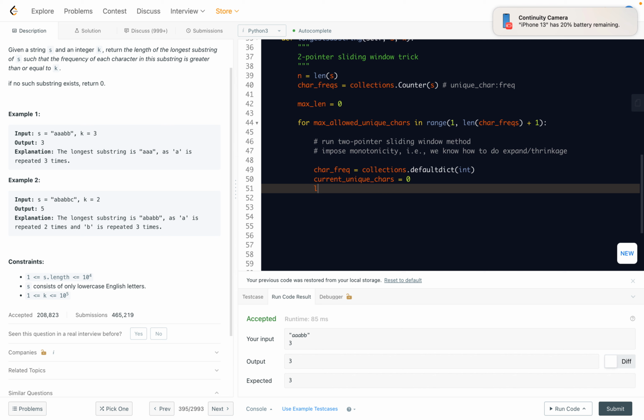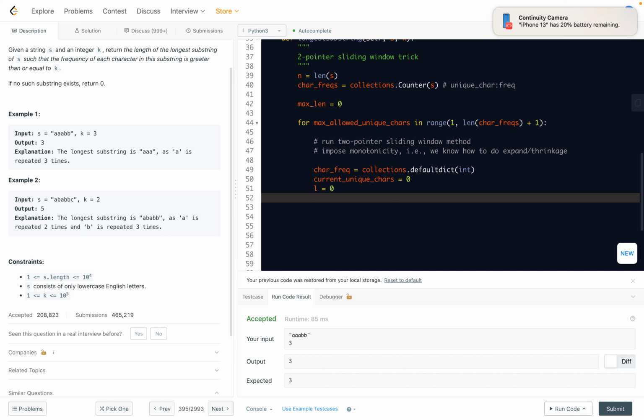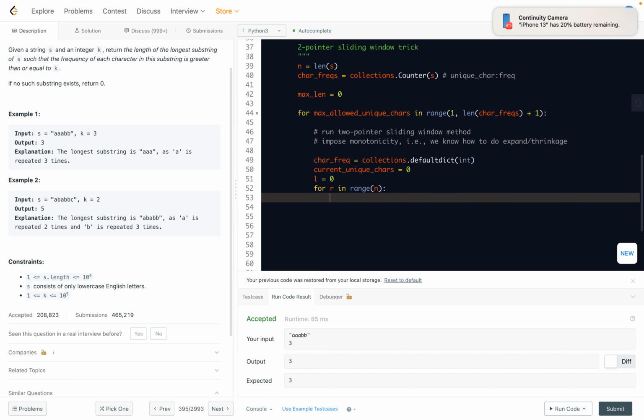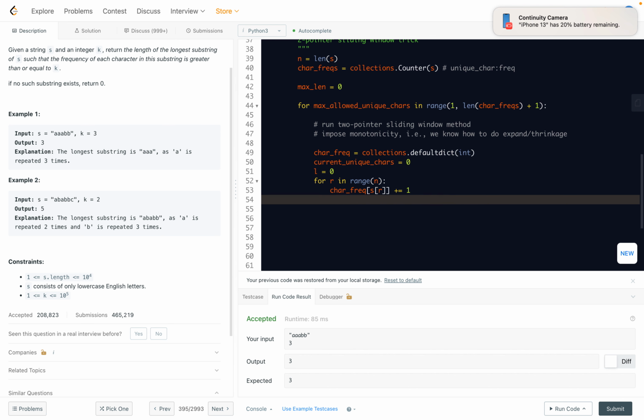Now we can use left to be 0, right? Start. And then we're going to do for r in range length of this string. Then we're going to add the new character to the window. So we're going to see character frequency of s at r is incremented by 1. Here we don't need to check if this key is inside the character frequency because we are using defaultdict.